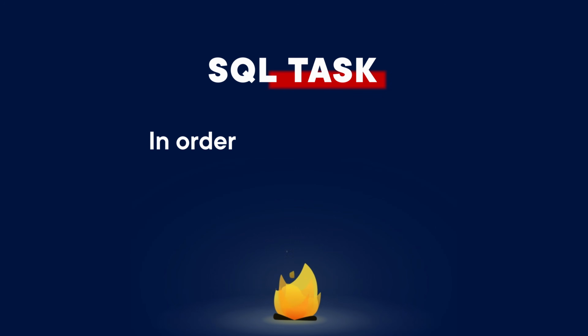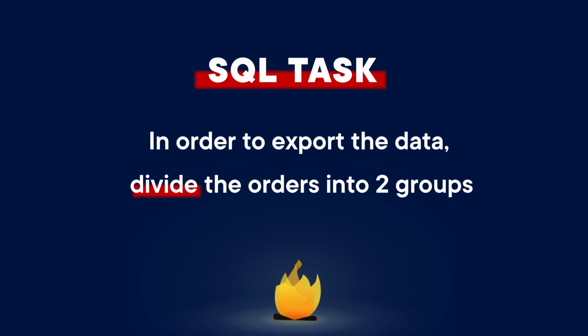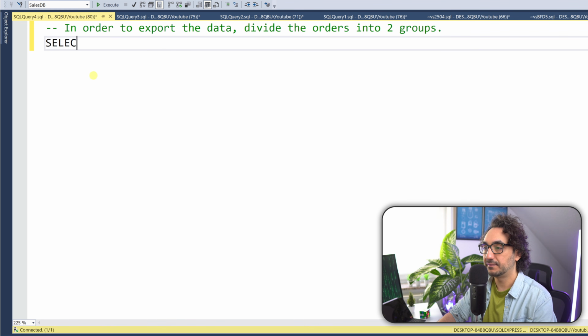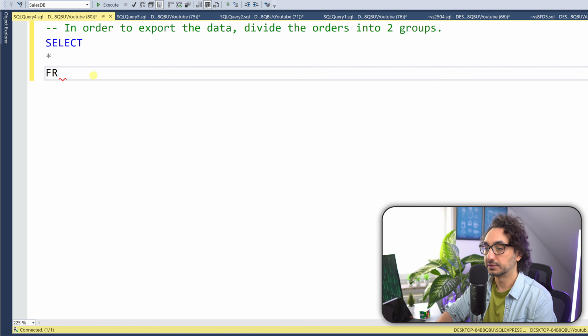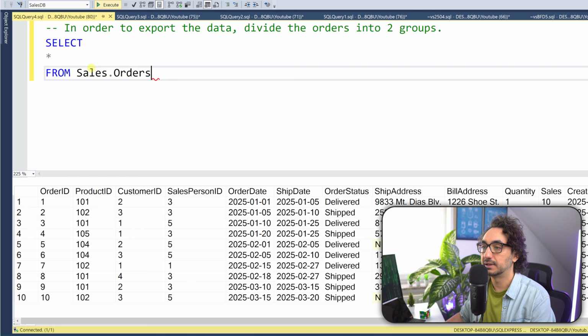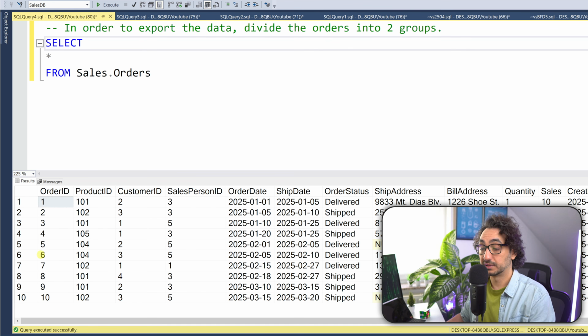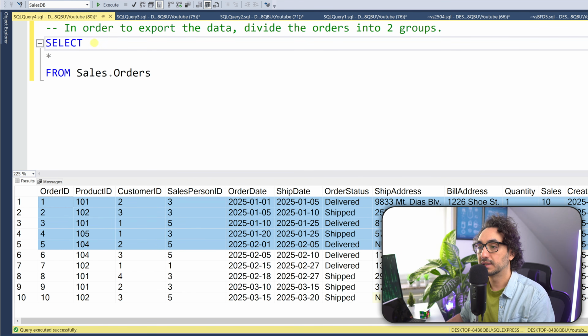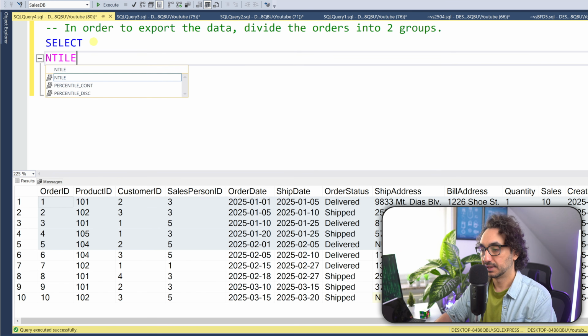All right, so now we have the following SQL task. It says, in order to export the data, divide the orders into 2 groups. So let's do that. First, we're going to select everything from the table, just in order to see the data, Sales.Orders. So let's execute it. So now we got our 10 orders, and what we have to do is split it into 2 groups. In order to do that, we can use the NTILE function.